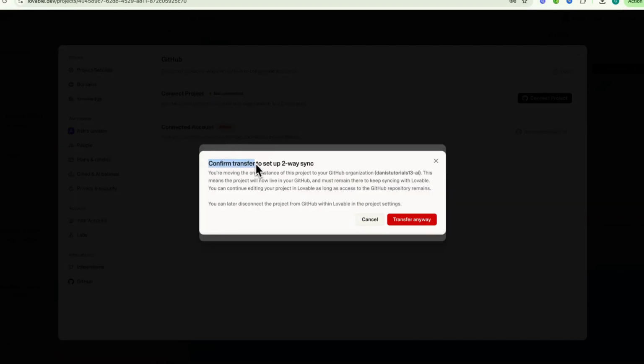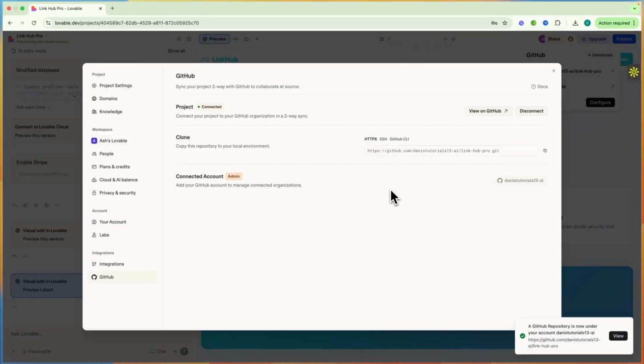So now you can confirm transfer to set up two-way sync, meaning you are moving the only instance of this project to your GitHub organization. This means the project will now live in your GitHub and must remain there to keep syncing with Lovable. You can continue editing your project in Lovable as long as access to the GitHub repository remains. So just make sure not to delete the project on your GitHub account and also don't delete your GitHub account.